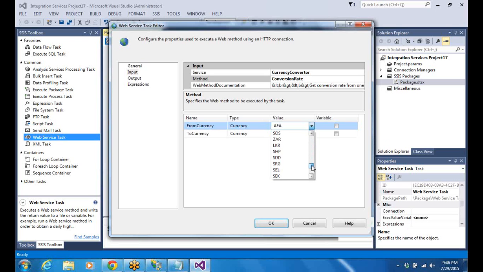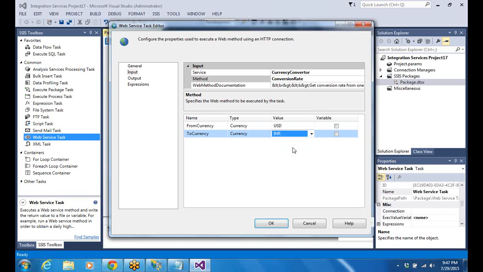US dollars. USD you can put. You have USD. Then INR. In the place of AFA, put INR. Indian rupees. INR is going to be Indian rupees. Yes. Now come to the output.